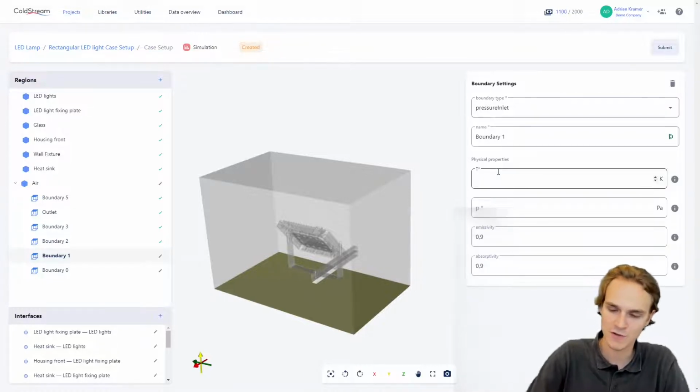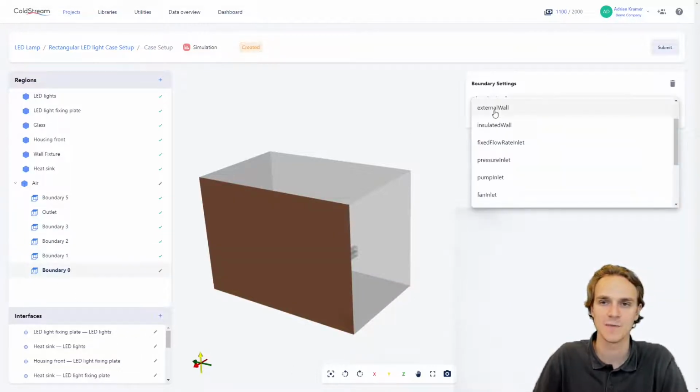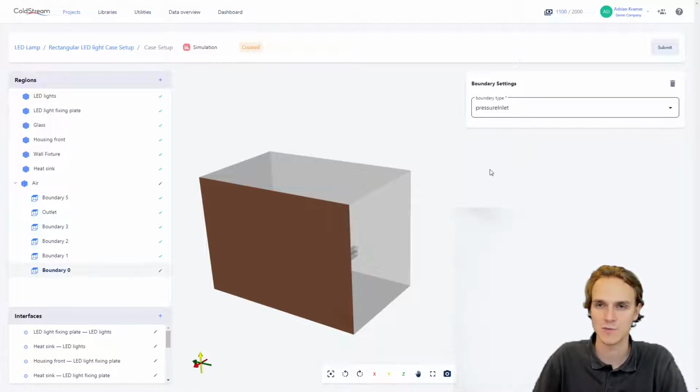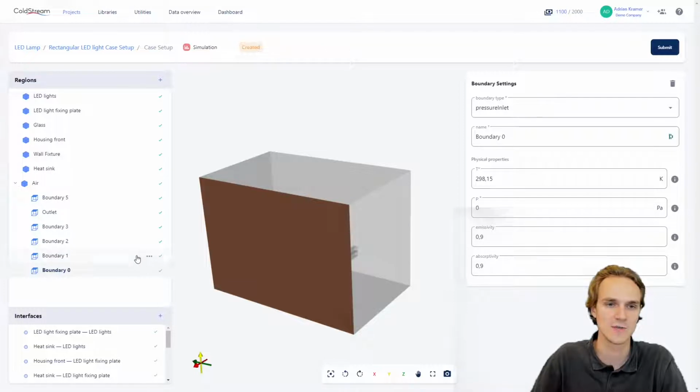What you could also define is a fixed flow rate inlet, or using fans and pumps, but of course that would make it forced convection. However, again, ColdStream will adapt to your scenario, so maybe you're using a fan to cool down your lighting fixture, but in this instance it was not needed.